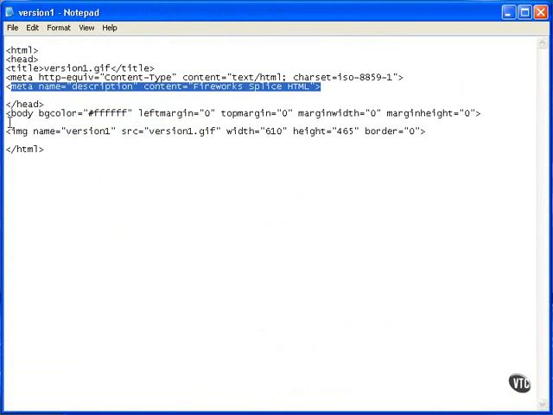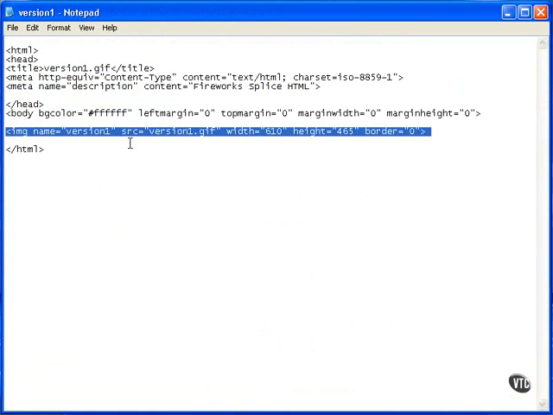And you'll notice here in the body, between the body tags, this is the only content of the page. This is an image tag, and this image is 610 pixels wide by 465 pixels tall, and that's it in terms of page content. The search engine has no idea what this graphic is about and can get no clues about the content and the topic or subject of this web page.